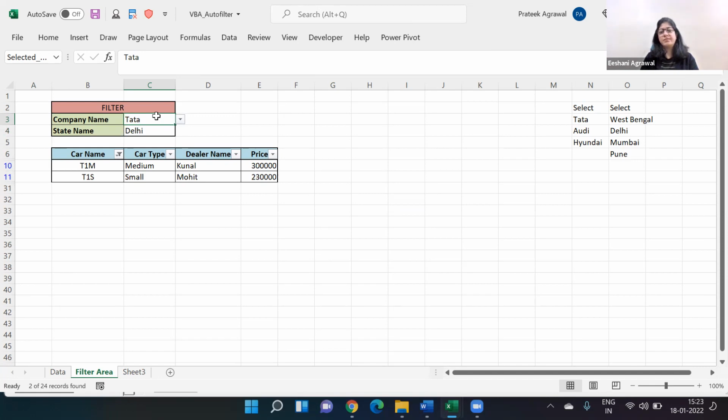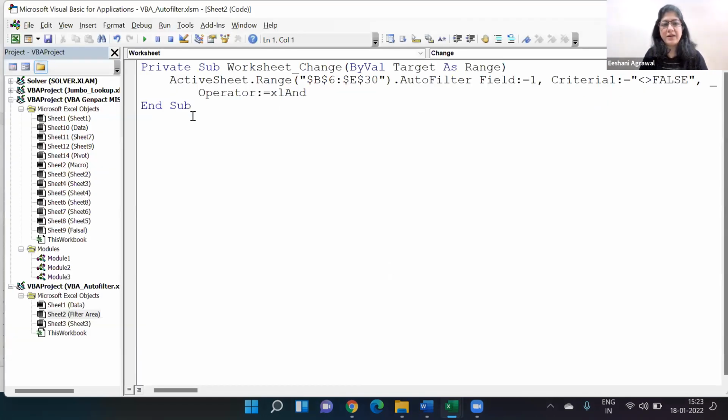This is an event. What did we do? We did filtering only, but we placed it inside an event. And the type of event I chose was, if you look at the code, it's tiny. This is the code. It's just simple code which has auto filter in it. That's it. And the event I used was change.